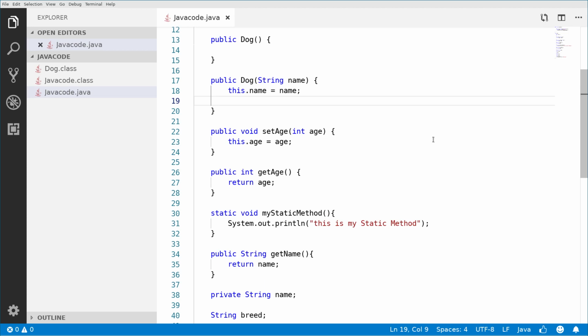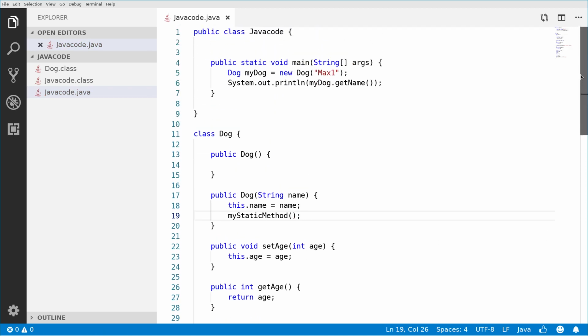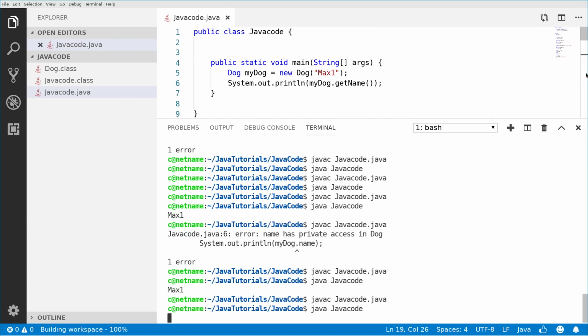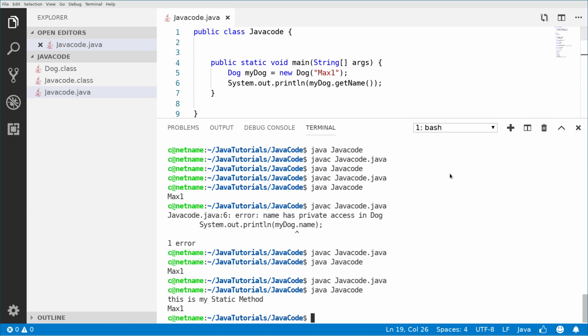So let me illustrate this even better. When we create this dog, I will just call my static method. Okay, so if I call it, yes, I'm actually calling it. Let's compile and run. It says this is my static method, which worked.